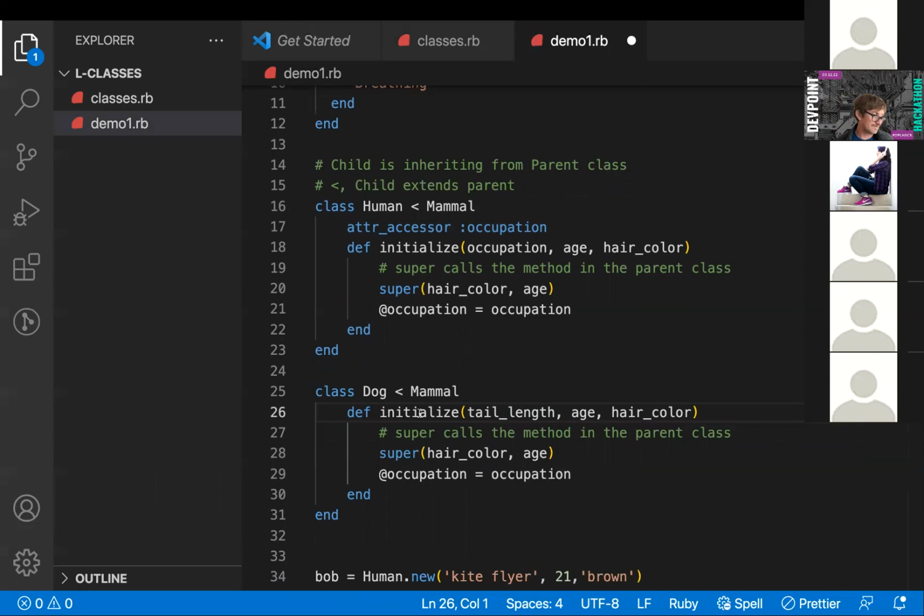Yeah, a dog could have an occupation. I guess you could have a hunting one, but I don't know. Dogs don't pay taxes, but there's something that's unique about them. Tail length, I think that's pretty good. Most dogs have tails. Let's just give them the length.